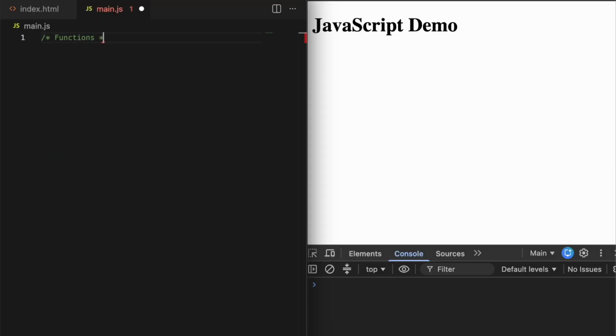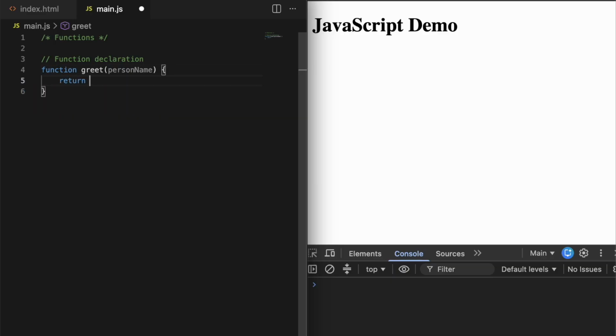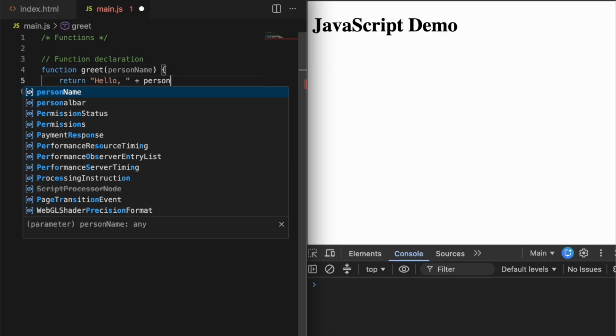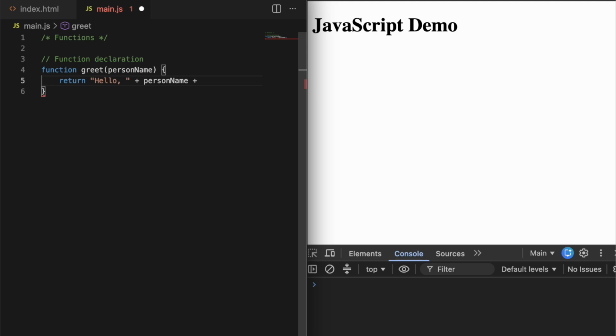Functions are reusable blocks of code that perform a specific task. They help make code cleaner, more organized, and easier to reuse. In this example, we first define a function called greet using a function declaration. It takes one input called personName and returns a greeting message by combining the text Hello with a given name.